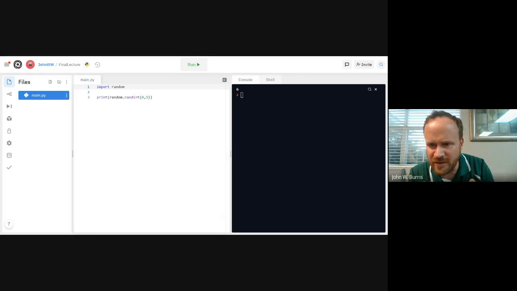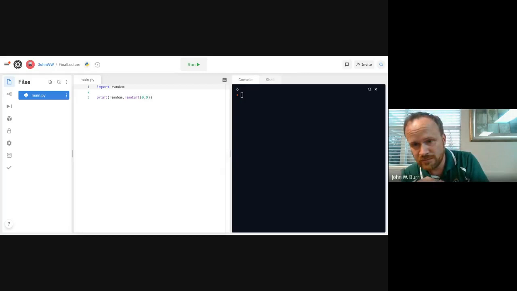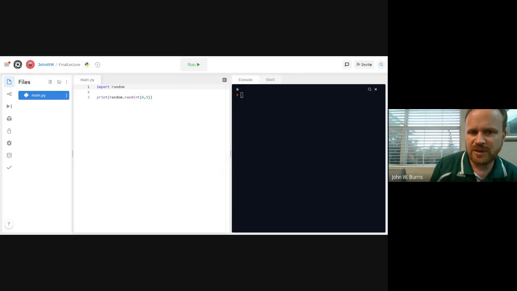So type this into repl.it and change it to print out a number between 1 and 100. And remember, the details matter. That's 0, 9 and not .9.